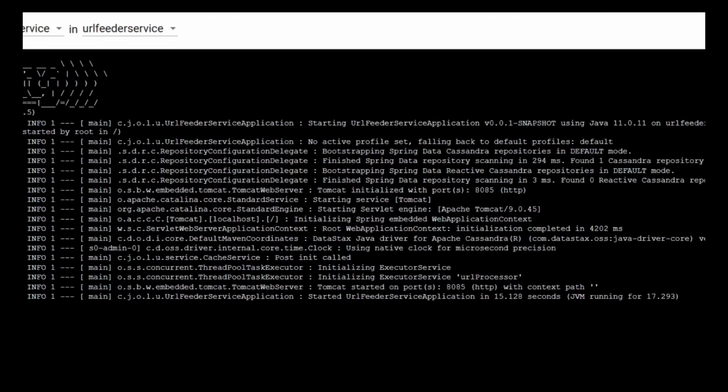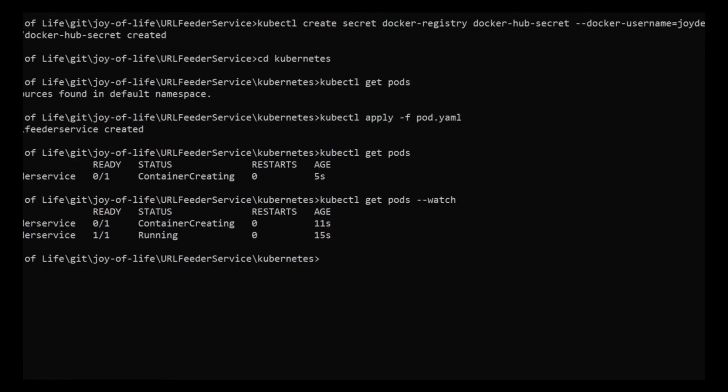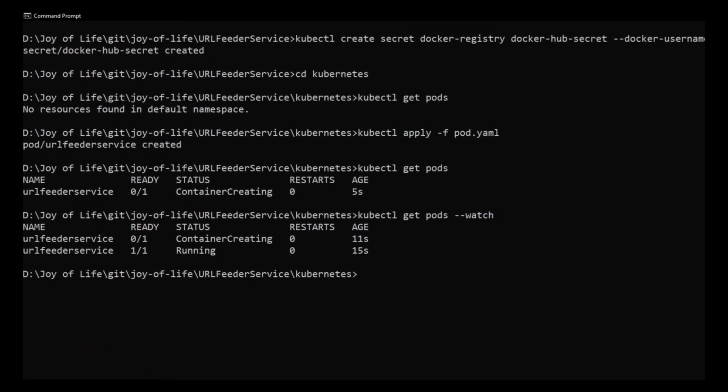It's not going to run like this. It is running inside the container on port 8085, so I have to create a port forwarding, and kubectl provides a way to do that. You can just say kubectl port-forward, and we are doing it for the URL feeder service, and we want all the traffic from 8080 to map to 8085.